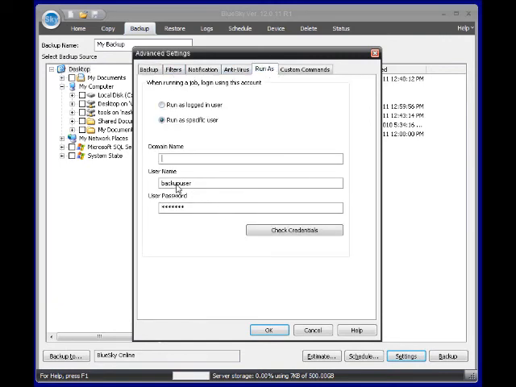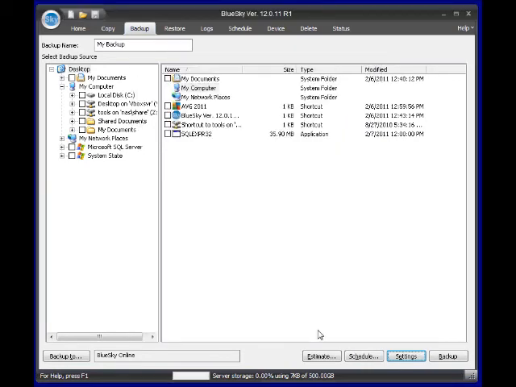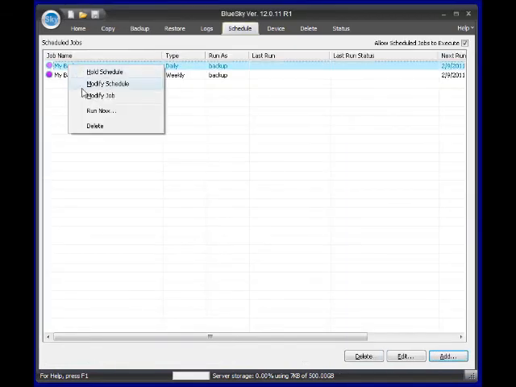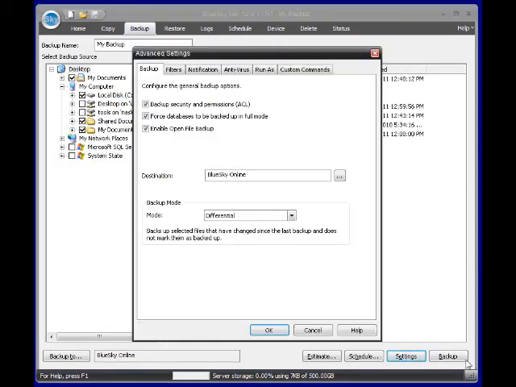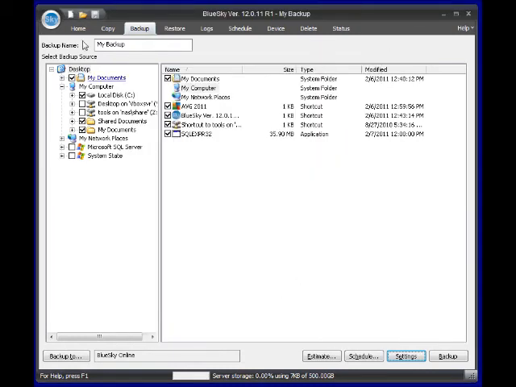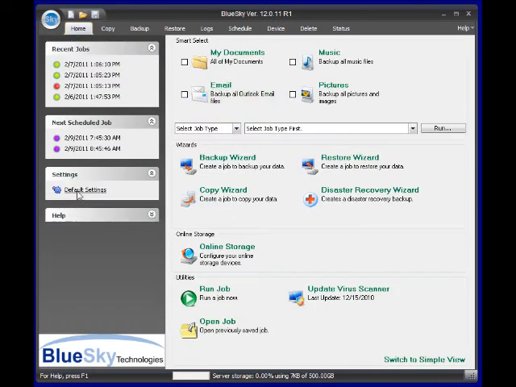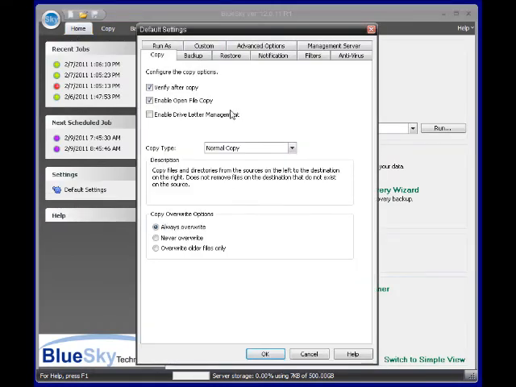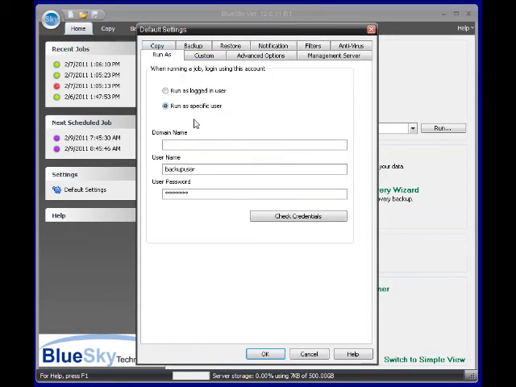You can see on the Run As tab that backup user was selected again by default. Now if I go back, excuse me, to an older job that I had created and go to the Run As, you can see that is still using the old setting that I had originally. So it's just to underscore that anything that you change in the default settings window only takes effect on new jobs. It doesn't go retroactive. But that Run As is a good practice to use.